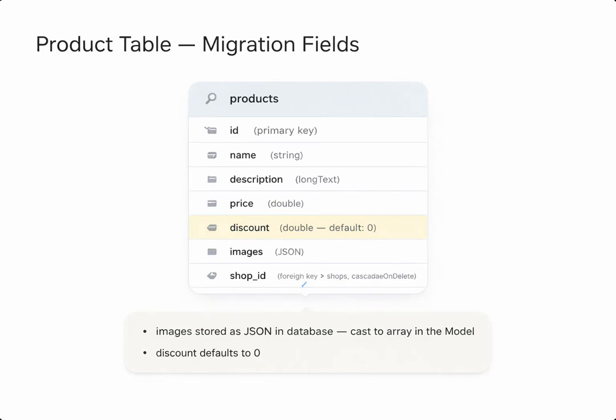The product table has 7 important design decisions. The description field uses long text because product descriptions can be quite long. Price and discount are both stored as double, a floating point type, because they involve decimal values.